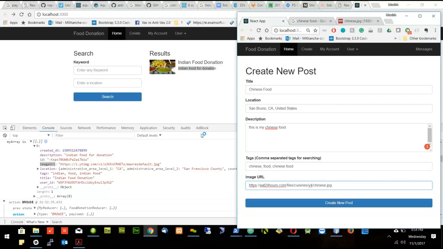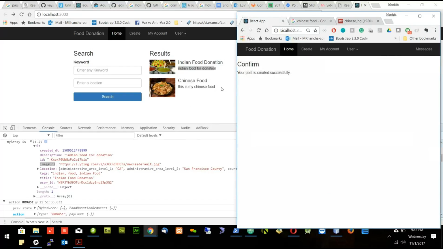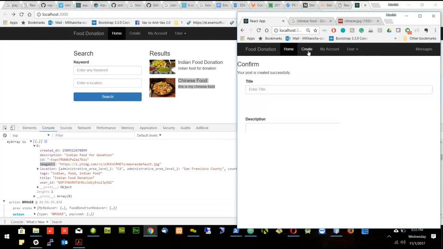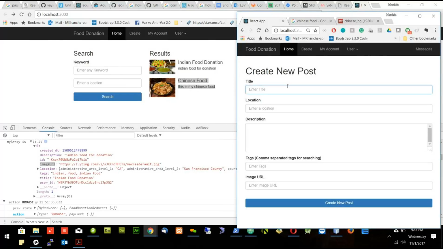And watch here when I click create post. When I click create post, this automatically comes here without refreshing the page. Though sorting is not there, we will do the sorting some other time, but it's coming here directly. Let's create another one. Maybe I can say Punjabi food donation. Let's put this here in Mountain View.